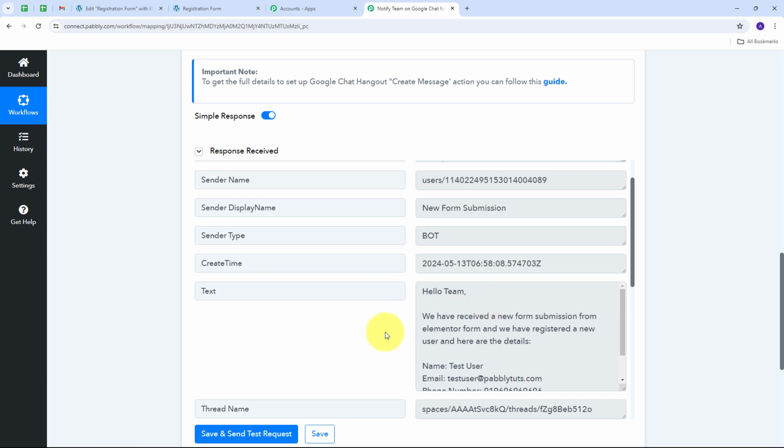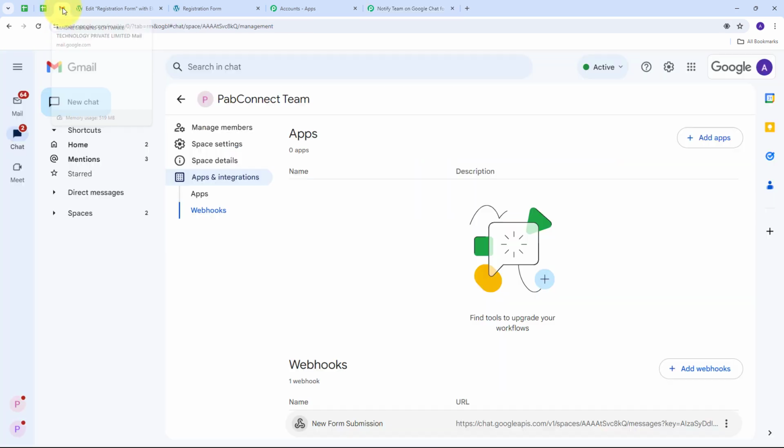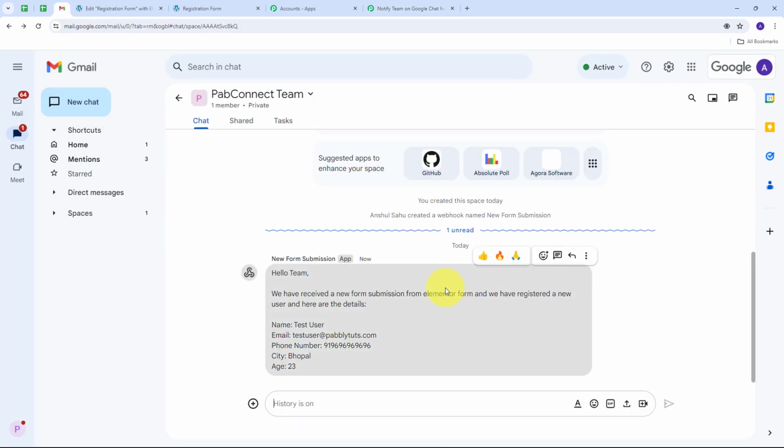Now to check this, I'm going to go back to Google Chat. Here on Google Chat we can see I have sent this new message. So the message is, hello team, we have received a new form submission from Elementor form and we have registered a new user, and here are the details. So the name is test user, email is testuser@pabblytudes.com. I have this random phone number, I have the city which is Bhopal, and the age is 23.